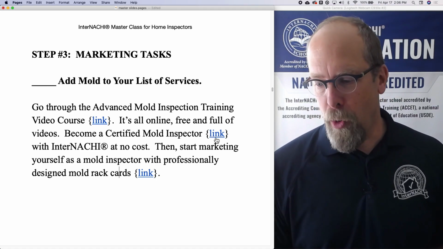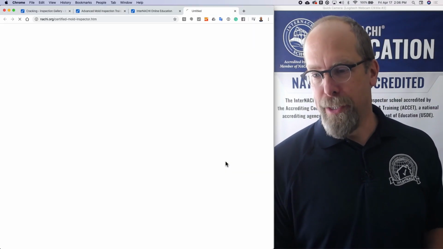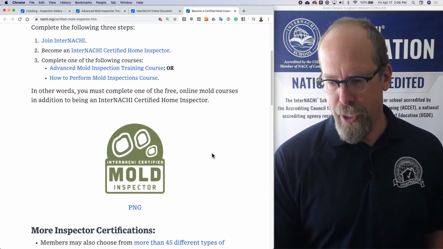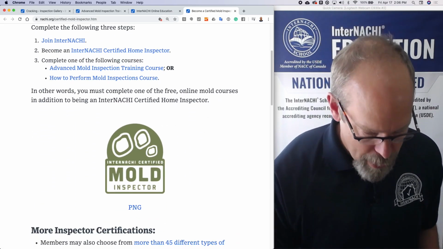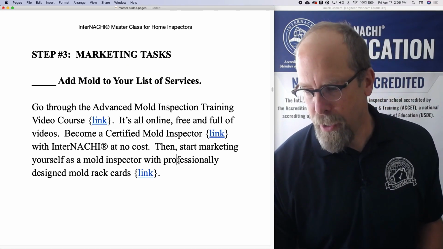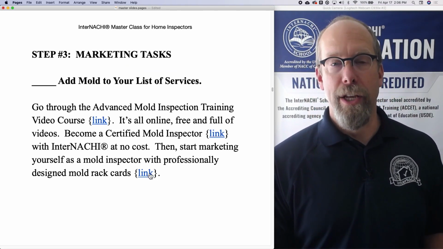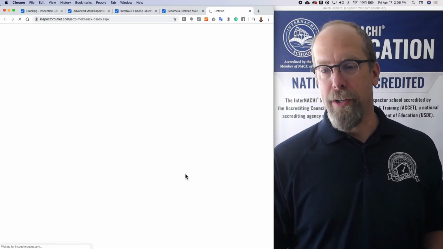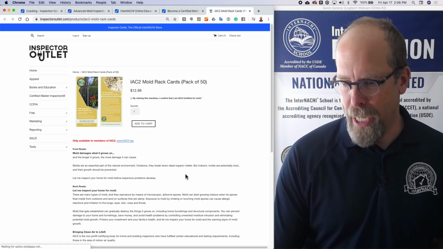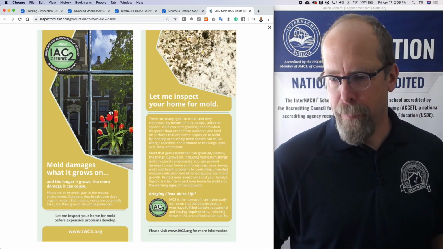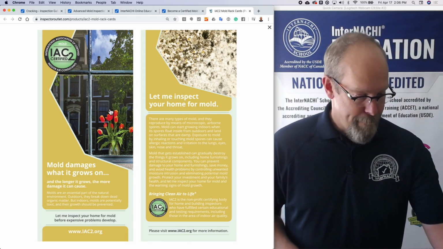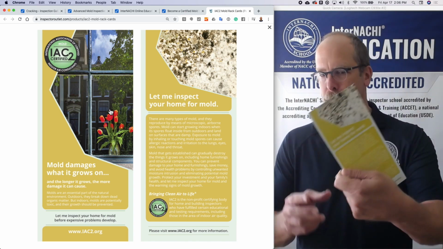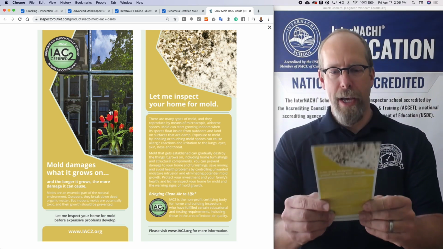To become a certified mold inspector, click the link, and that's a free training program at no additional cost. And you can use the mold logo once you complete the program, and then start marketing yourself as a mold inspector with really good marketing cards, rack cards. And you can get those rack cards, and it looks like that. Actually, I have it here. And so it's really nice, professional.